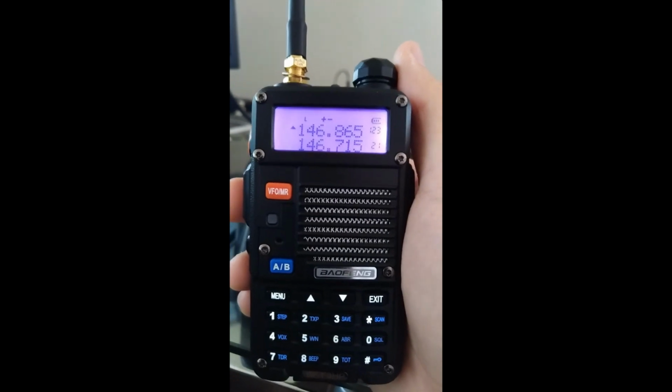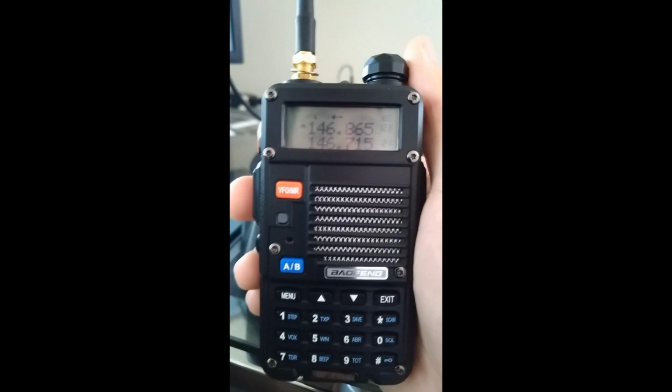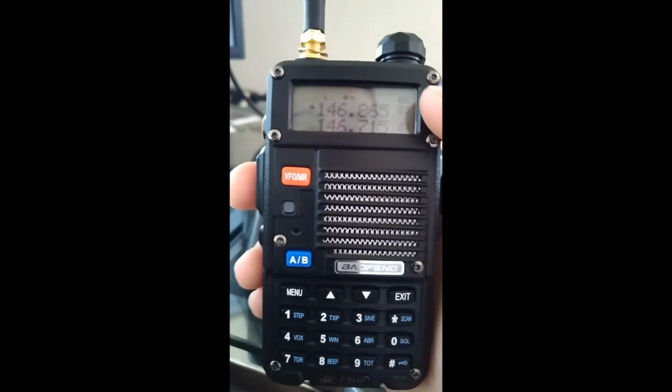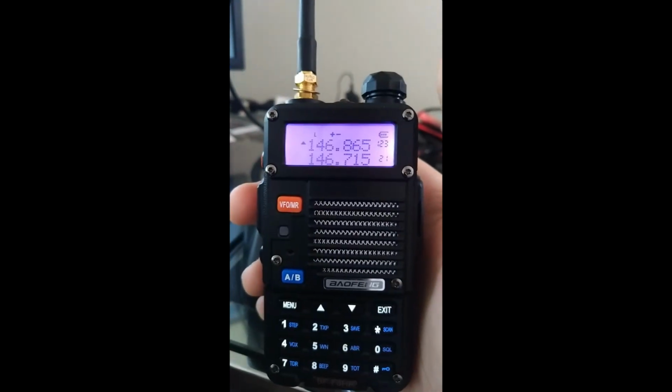And that's how you guys program the BaoFeng radio with a repeater. So as long as you're on channel 123, anybody transmitting on the repeater, you're going to receive. Whenever you transmit, you're going to transmit as well.